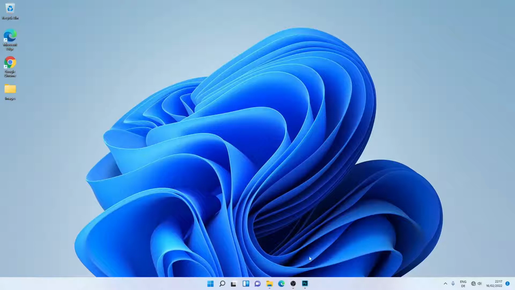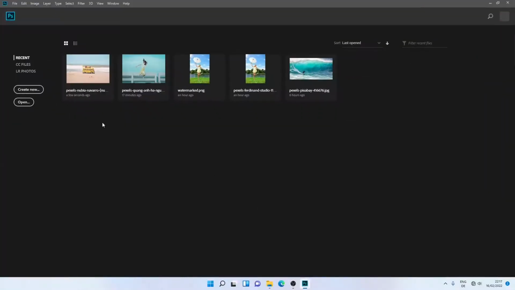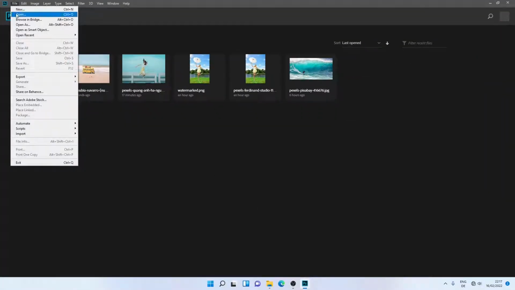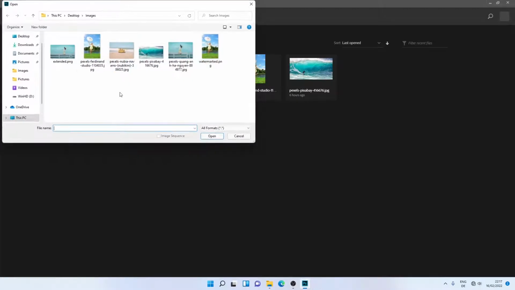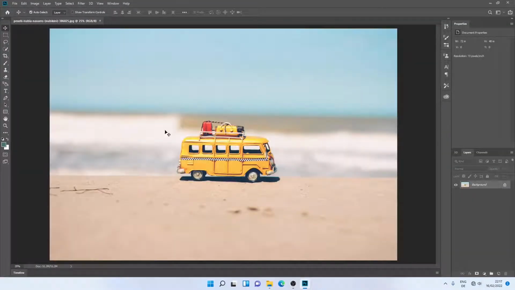Let me first open the Photoshop application and then I will select an image. So I'll select this one. Now I will select this object from this image and try to remove it.